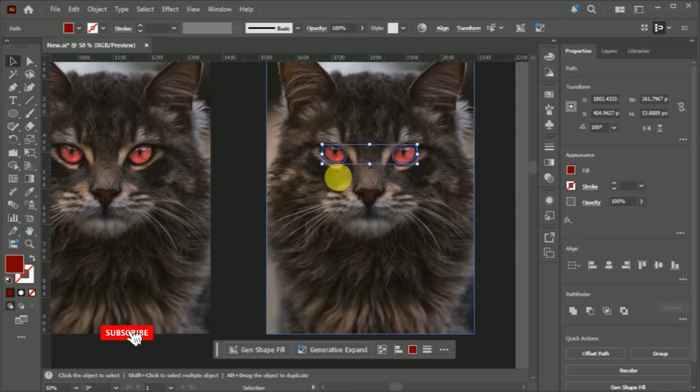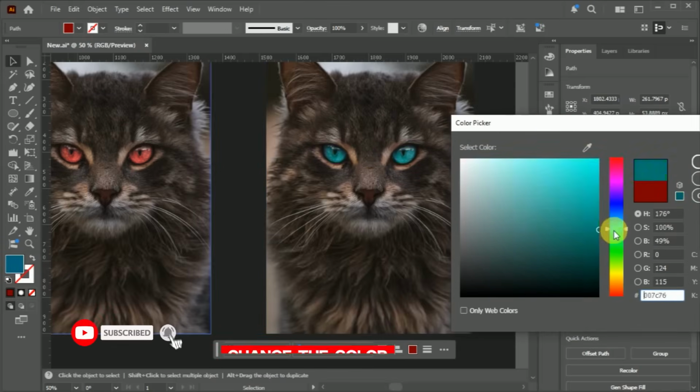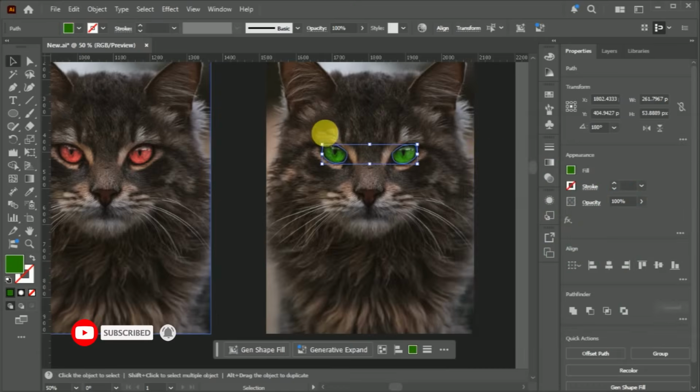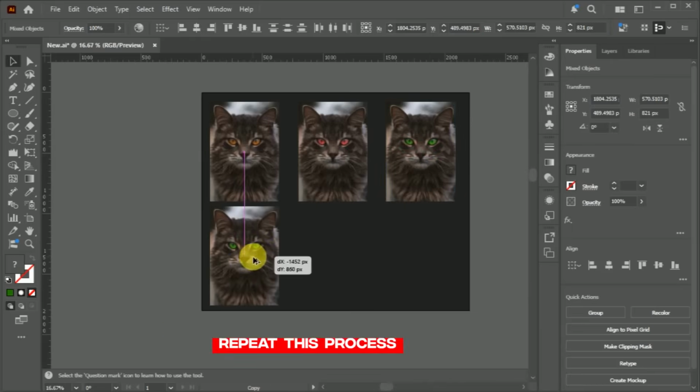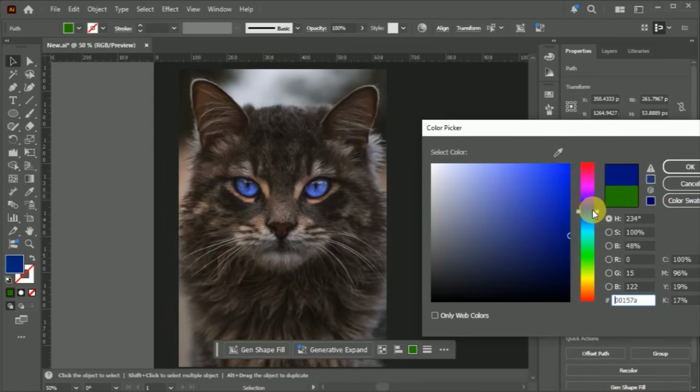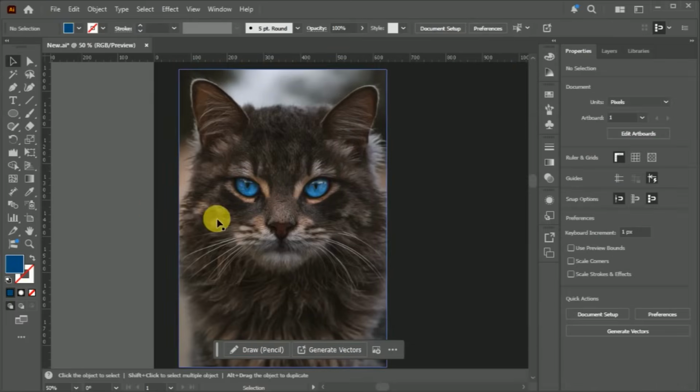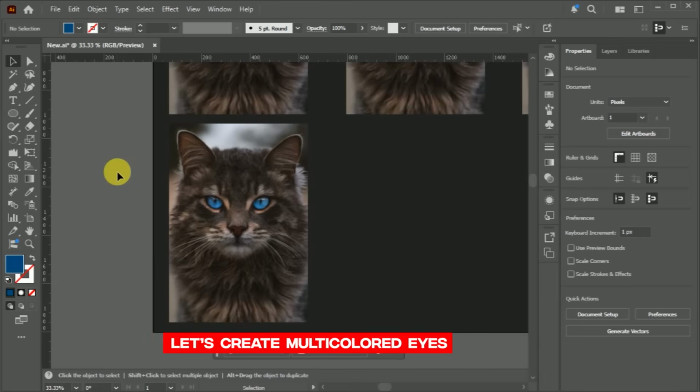Select both the eye shapes and change the color as per your choice, like this. Repeat this process. Now let's create multicolored eyes.